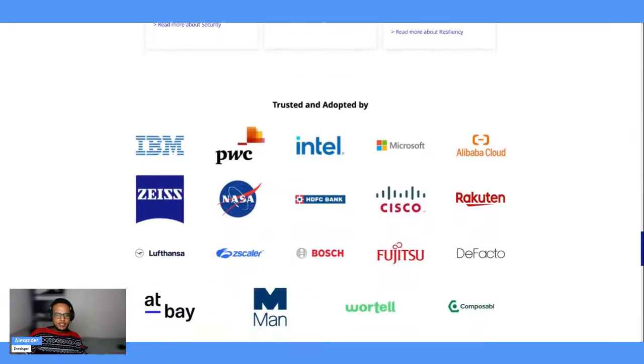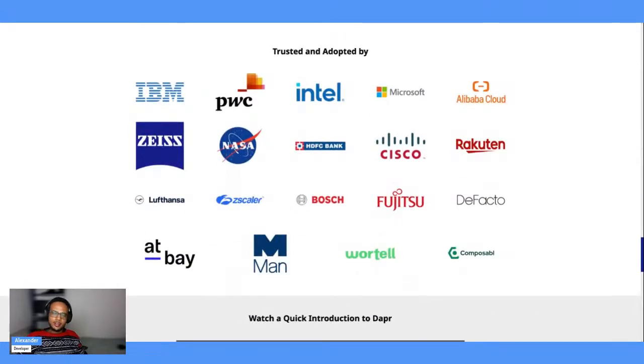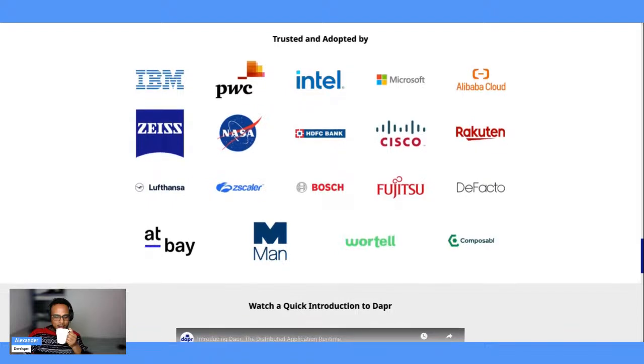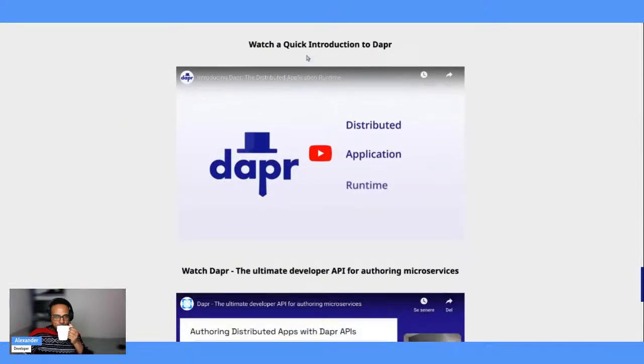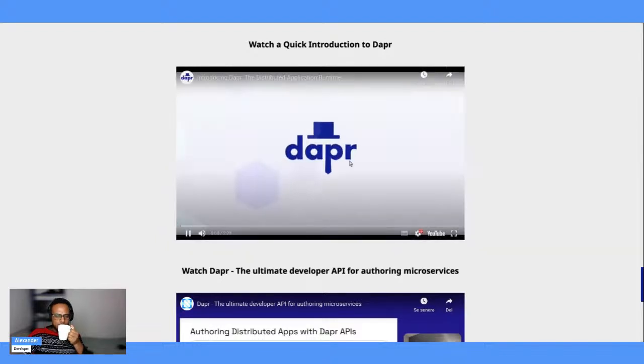Obviously, it's used by some really big companies. You can see the only company missing here right now is Google and AWS, but the ones that are big here: Alibaba Cloud, Rakuten, Fujitsu. Some of the biggest companies in the world. Even NASA is using it. This must be some amazing tech. Let's pause the music and then check out this advertisement here.